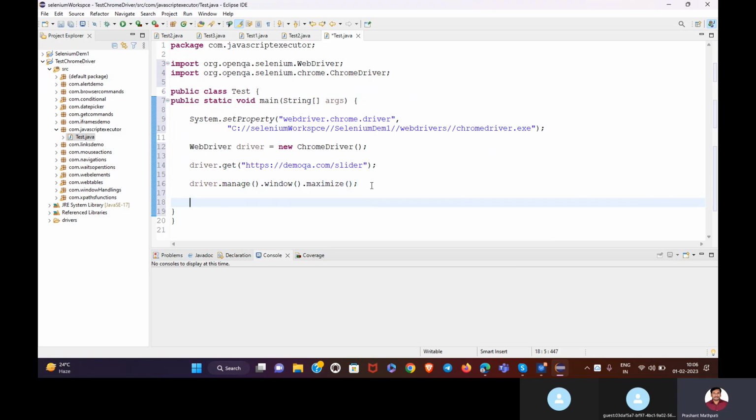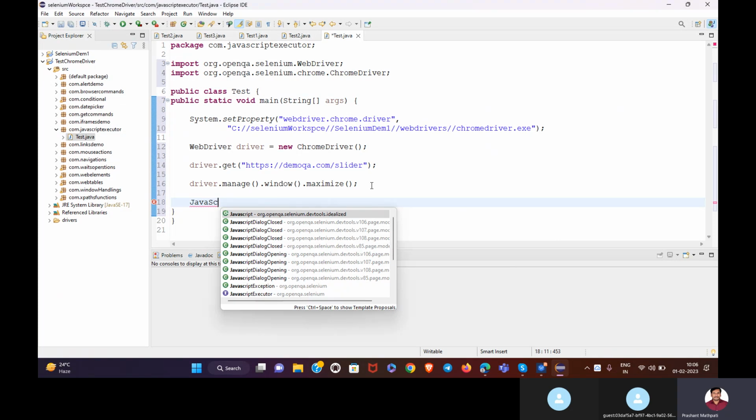Once it is maximized, I just need to refresh the browser. What I need to do is create a JavaScript executor.